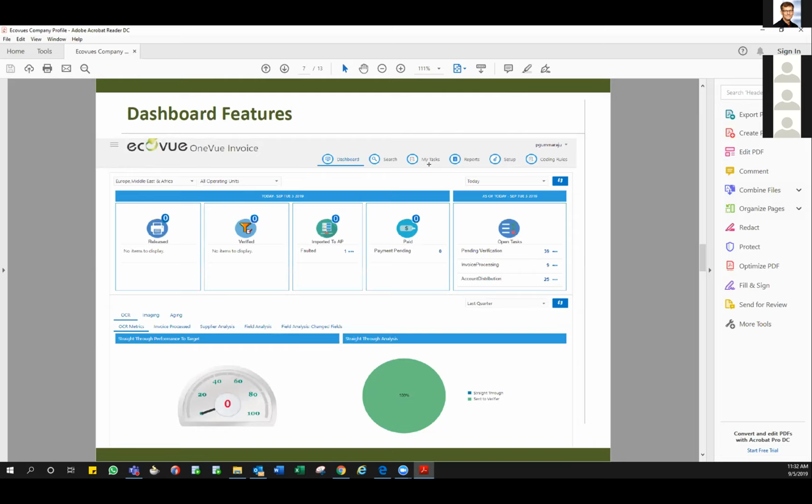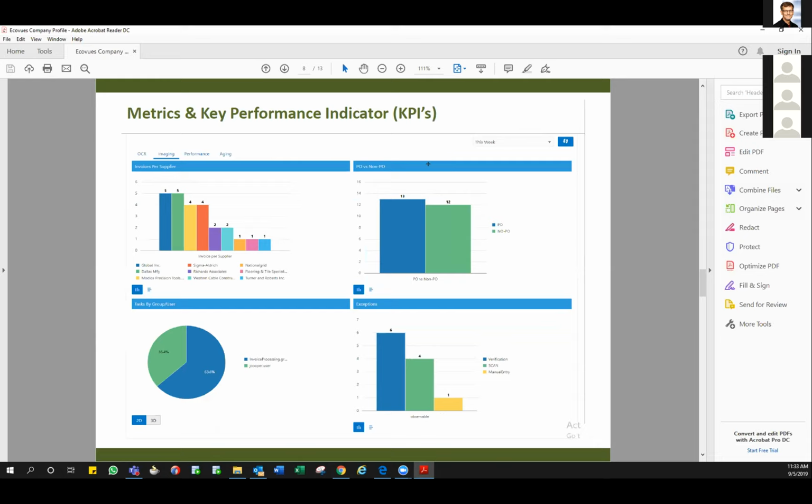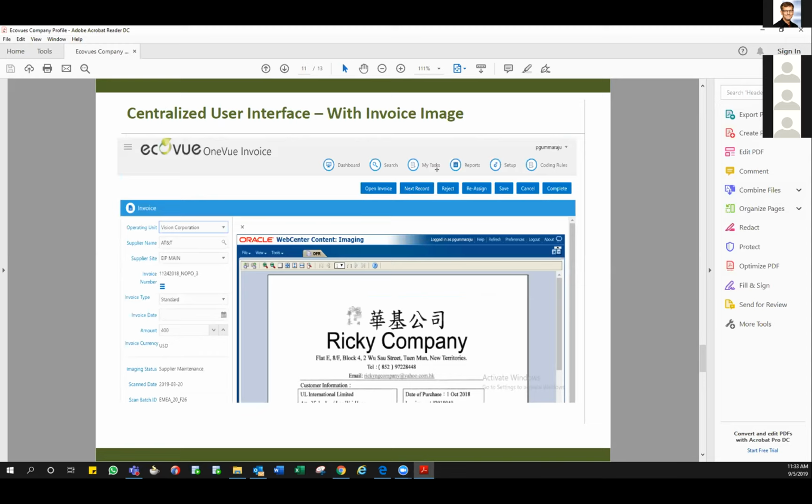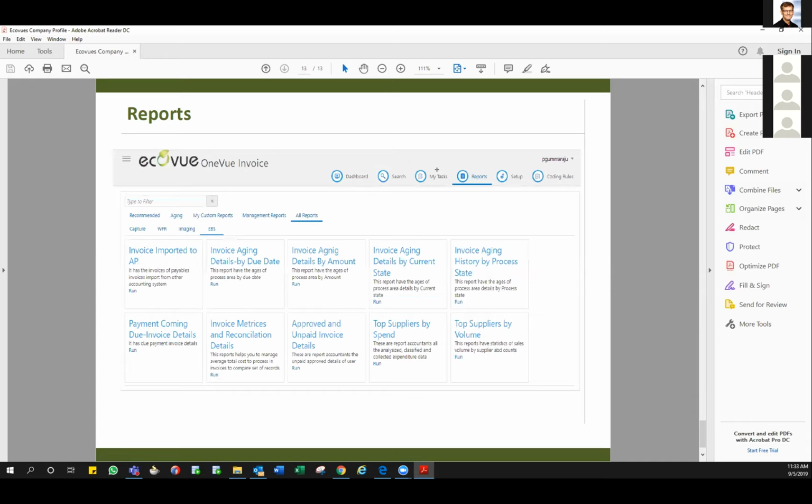Perfect. Then some of the metrics use the different Jet components to give them the ability to look at the invoices by the supplier, by the type of the invoice, by the task assigned to a user, and the exceptions and so forth, and some of the OCR metrics as well. So just different types of components that were used in Jet to show all the KPIs. Perfect. We also have the centralized UI to process the invoices. And the reports, you can export to Excel, PDF, or any type of export capabilities on the reports layout.